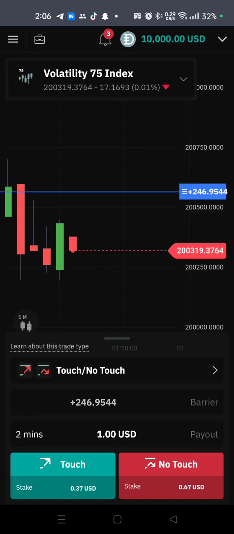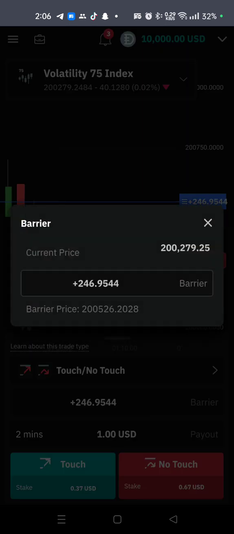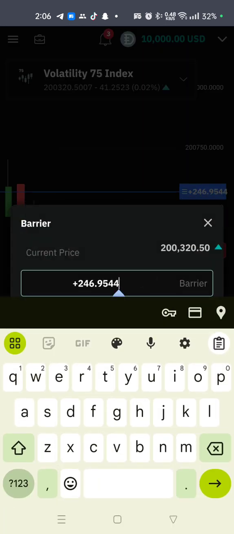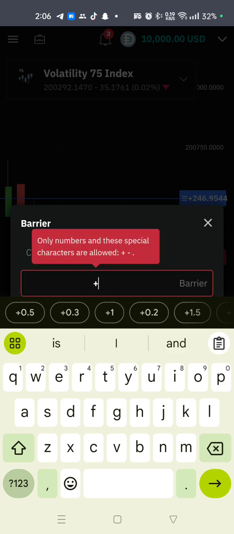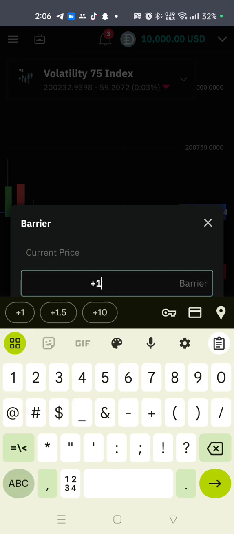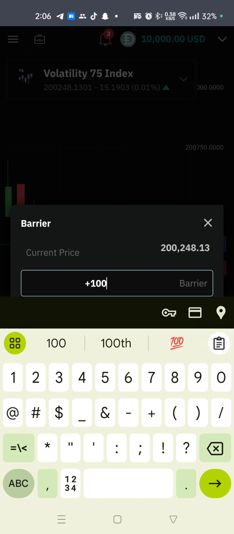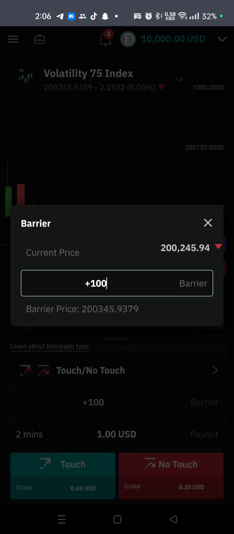Now, to reduce your risk, you can choose to reduce the barrier. The barrier doesn't mean that it is static. You can actually change it. Now you can change this barrier to even something like 100. Okay, and then it's going to recalculate. All it has to do now is to move 100 pips up or down for you to make a profit.